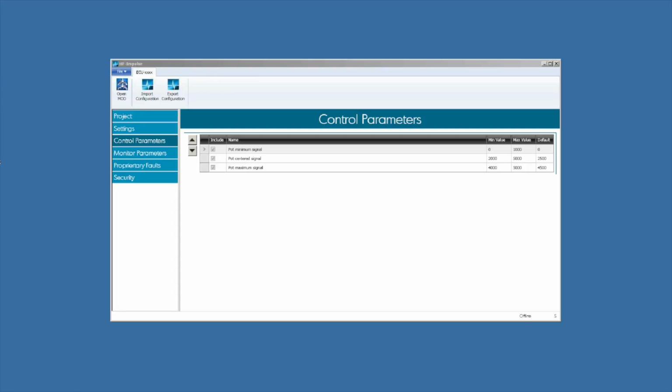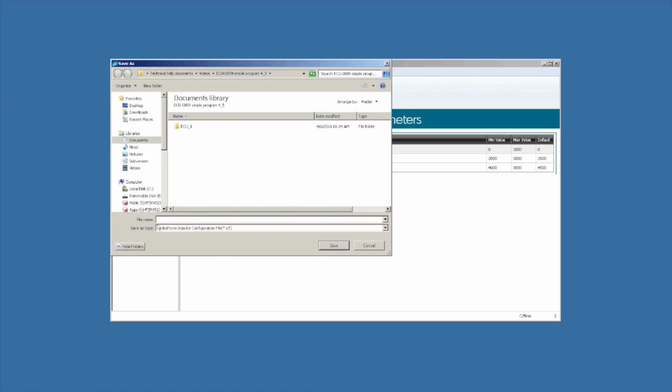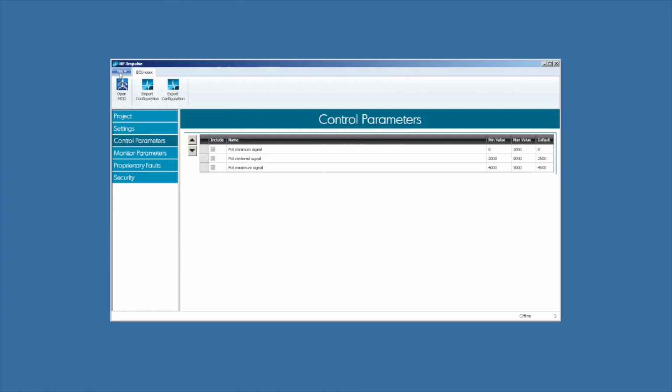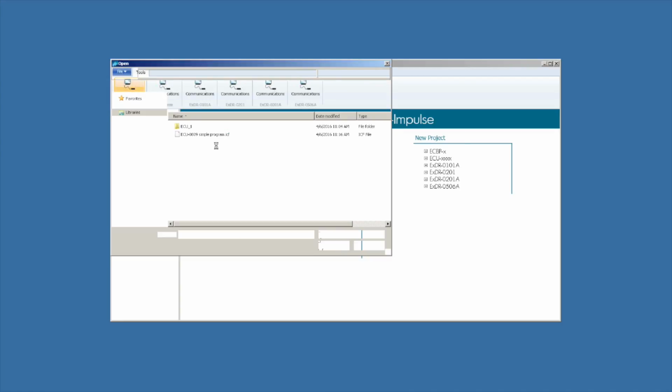I'm going to go ahead and export this configuration, which will create an ICF file. So once again, I'm calling everything the same name, simple program. Get rid of the .mod. Enter. Okay. Now we can close this. No need to save. And then open the new ICF file.